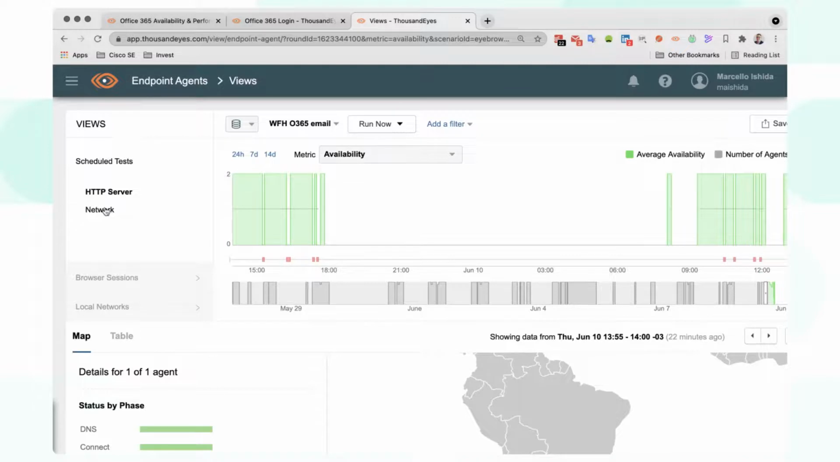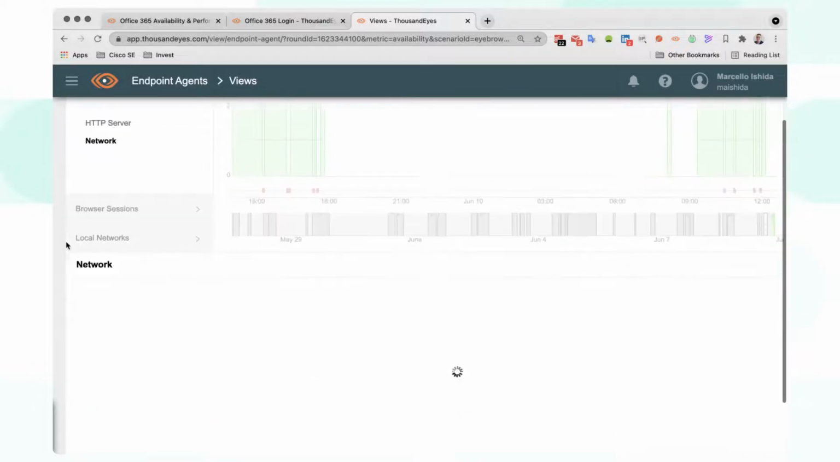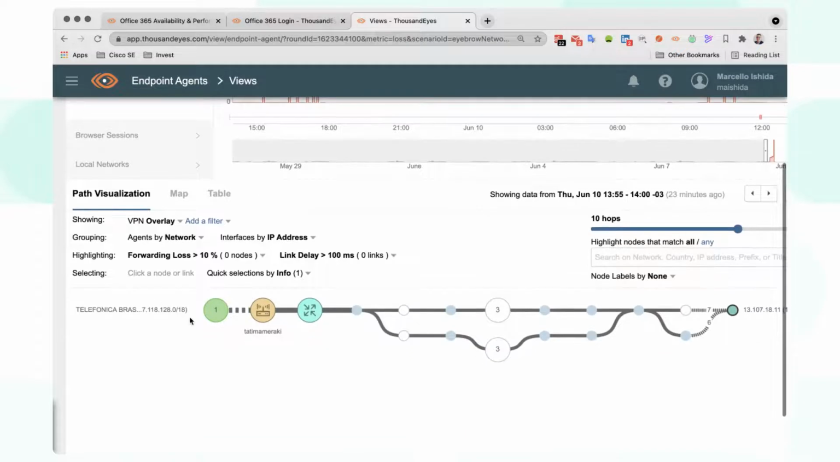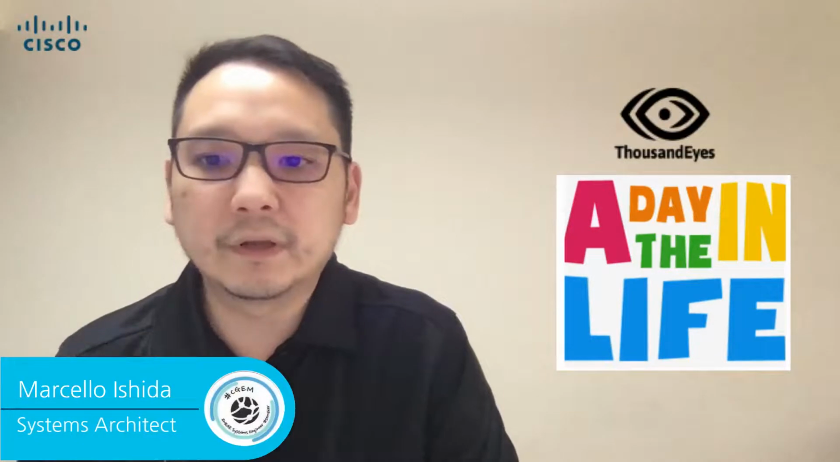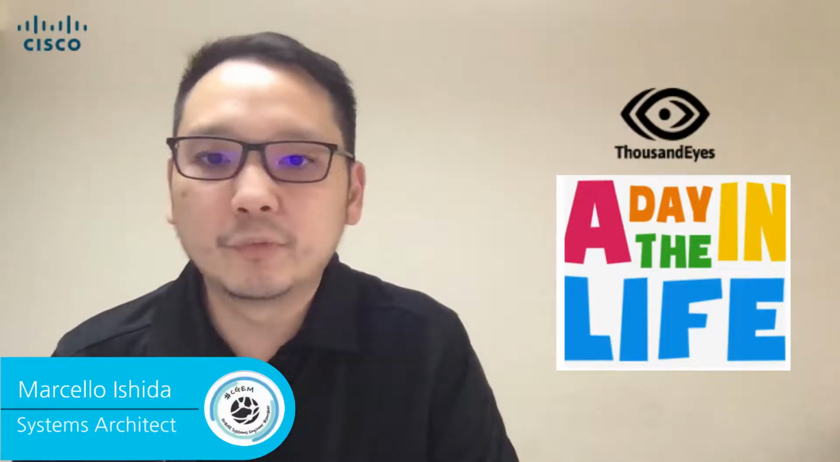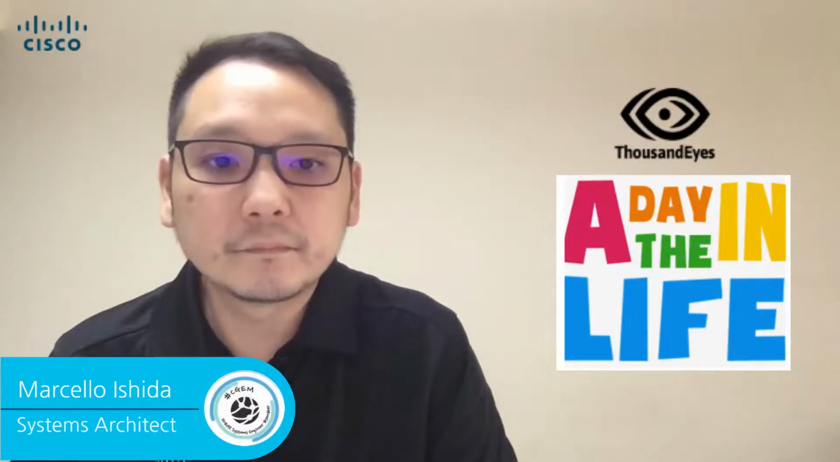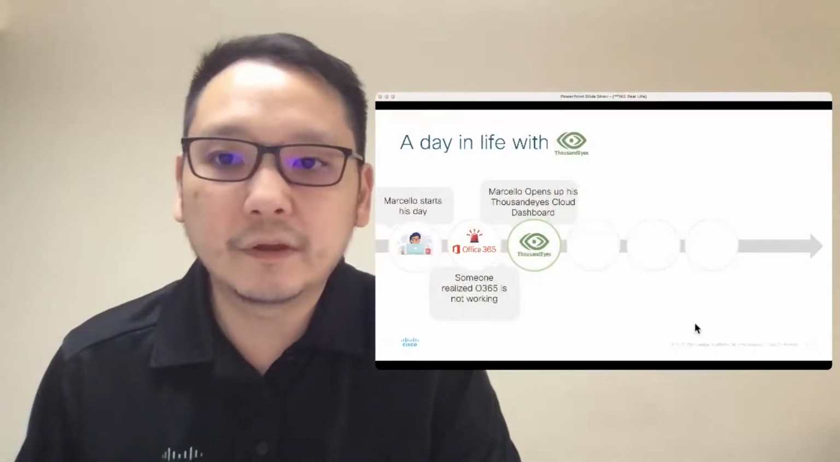If I switch to the network view, I'll also be able to see my connection from my laptop here in green up to the Microsoft Cloud. Okay, I'm using a different server here, but it doesn't matter. I just want to check and confirm from the user perspective if everything is going well. So let me switch back to the screen that I was sharing with you before. Then we can keep moving on this story.